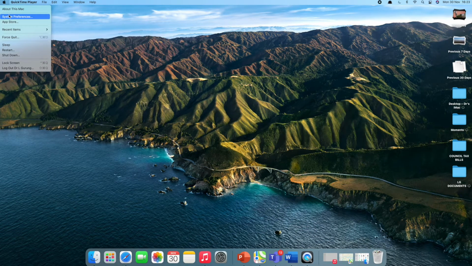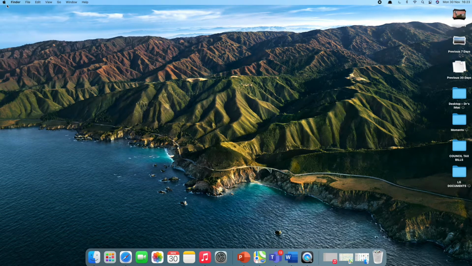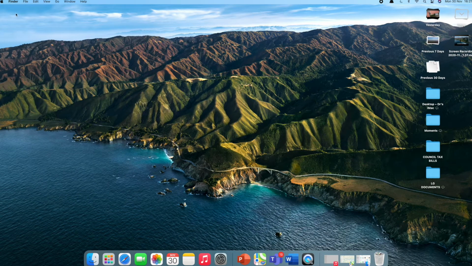And then this is the system preferences, which I've discussed in the previous video. Please check that out. From this menu, you can quit, you can sleep, you can restart, you can shut down, and you can log out as well. So you can do various things from this icon. So it's this. And let's go to Finder now.